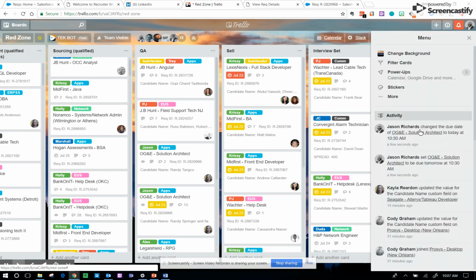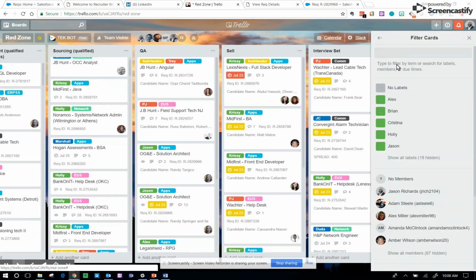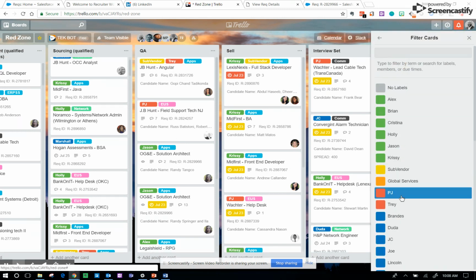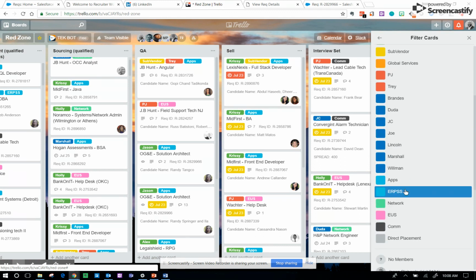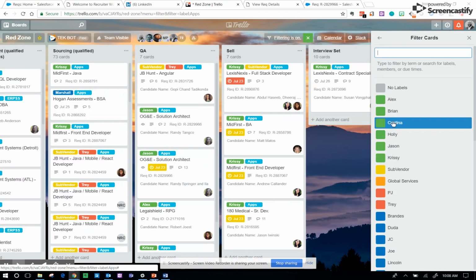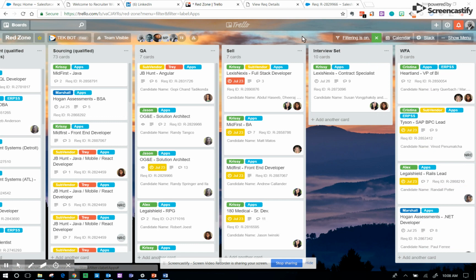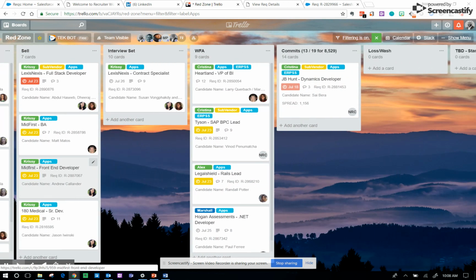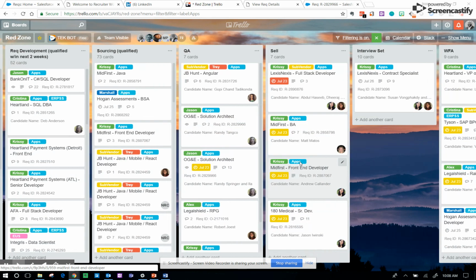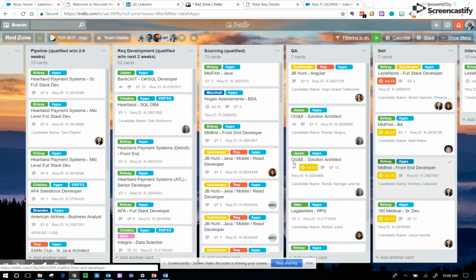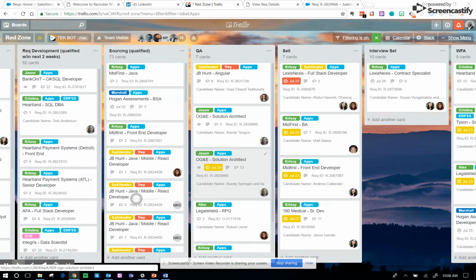Like I mentioned here, you can see the different color codes. I'll show you a little bit around what that filtering looks like. So let's say that I'm running an application-specific RedZone and I only want to look at applications business. I can filter by applications, and now all the other requirements on the RedZone board go away, and all I'm looking at is applications business, which is really neat.